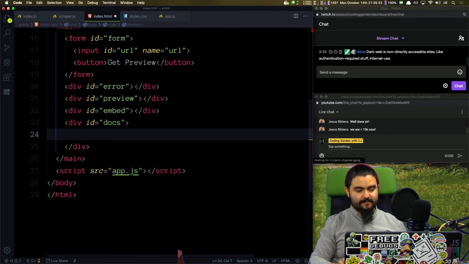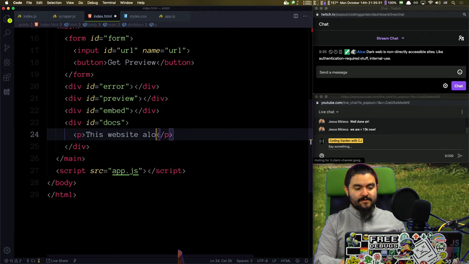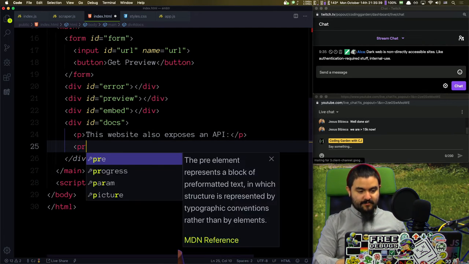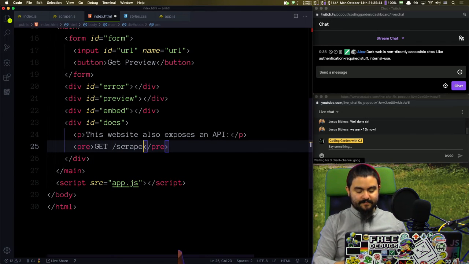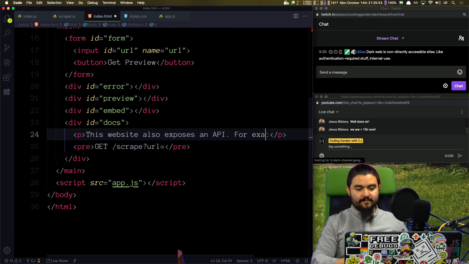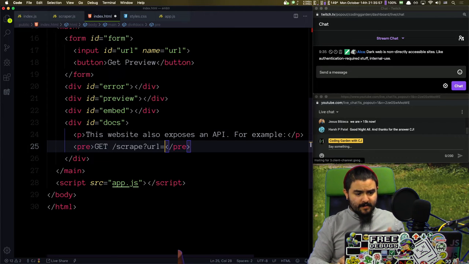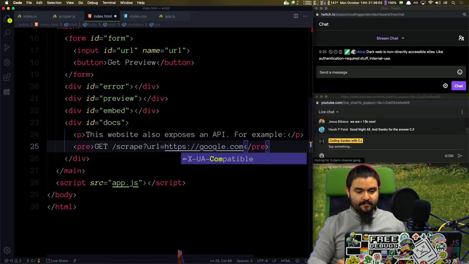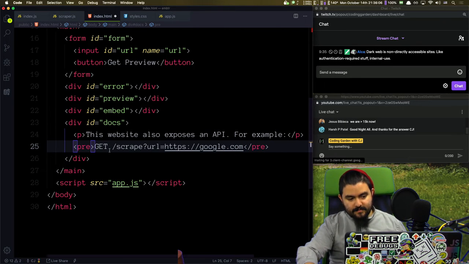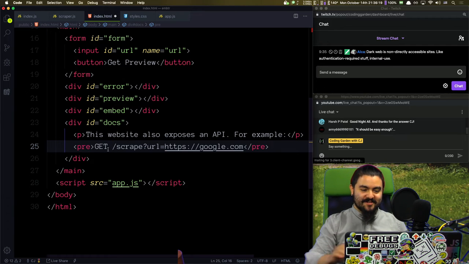Docs. P tag. This website also exposes an API. And then we'll just do a pre tag and we'll say GET to slash scrape, URL equals, for example, this. We should really put the domain of the website that you're on, because if we ever deploy it, instead of being localhost 15000, it'll be that. But regardless, I'm just gonna do that.